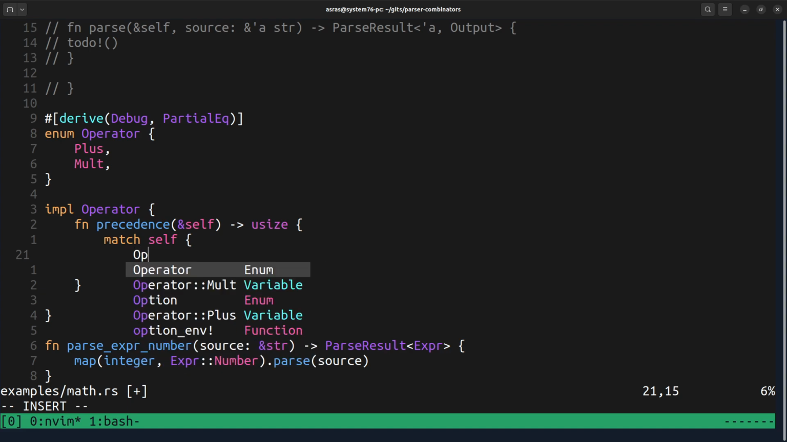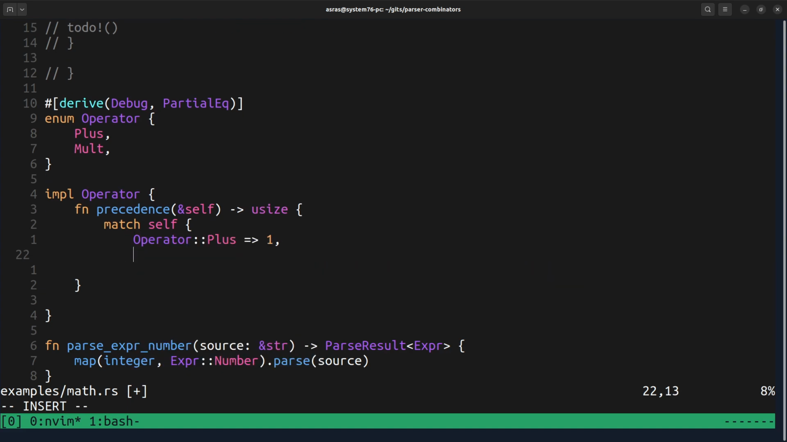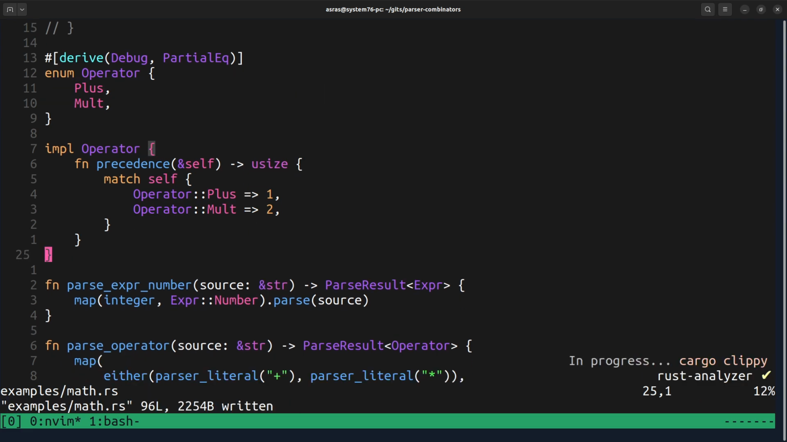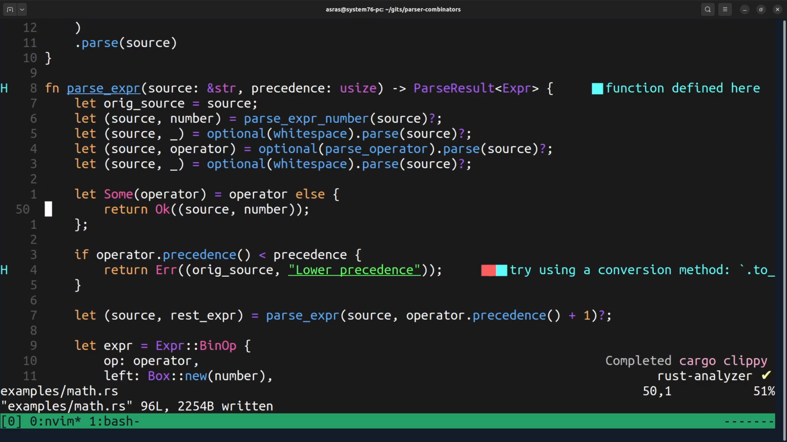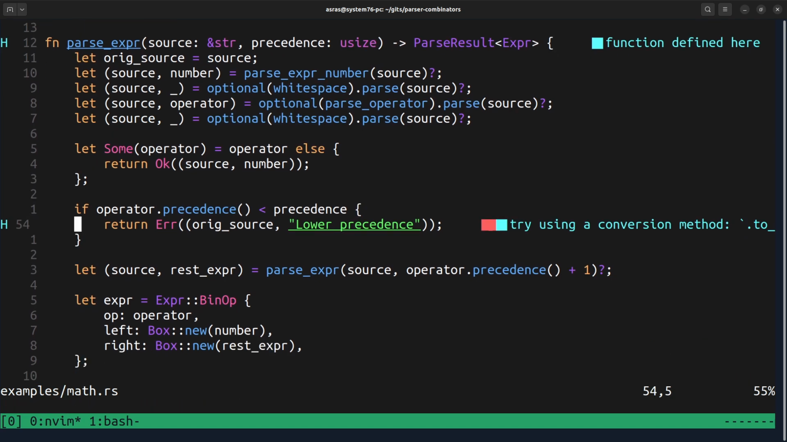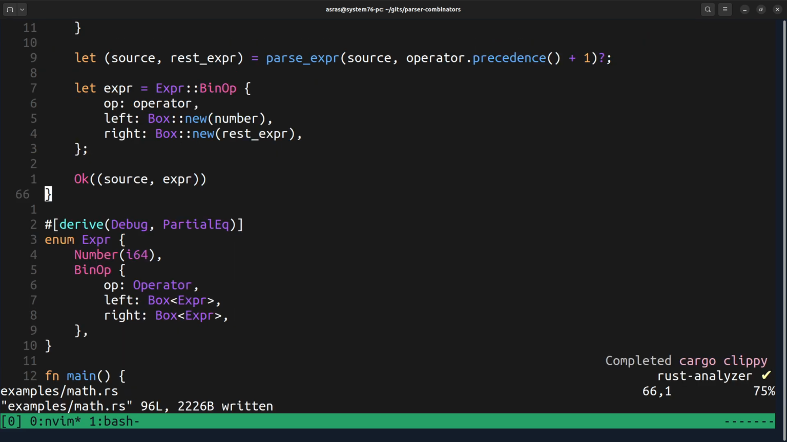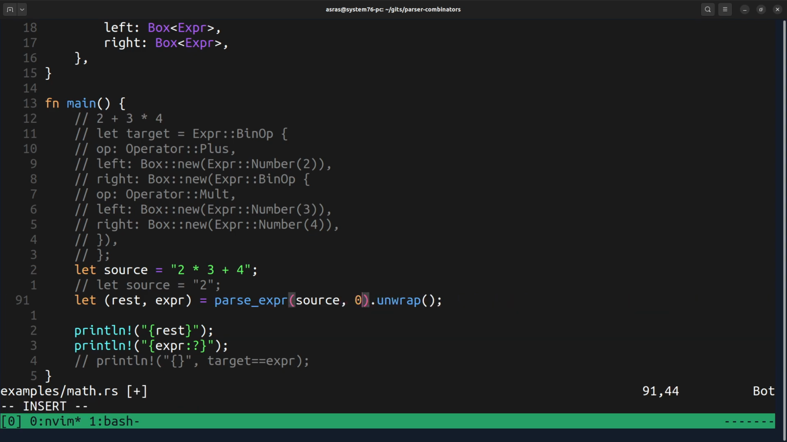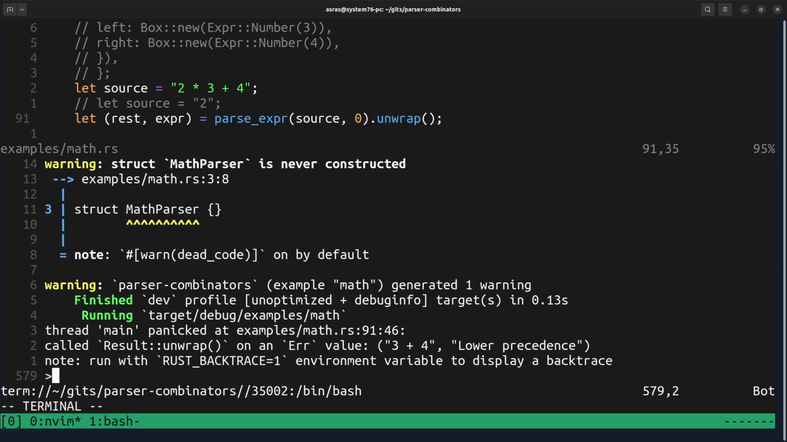And we can just do operator plus, okay, let's say it's 1, and operator multiplication, let's say it's 2. All right. And this has to be a string. So here we go. And when we start the parsing, we'll just say, give us anything, and let's see what we get out of that.